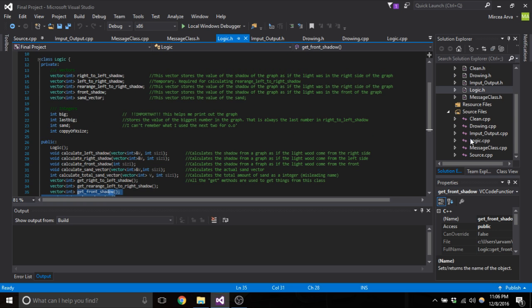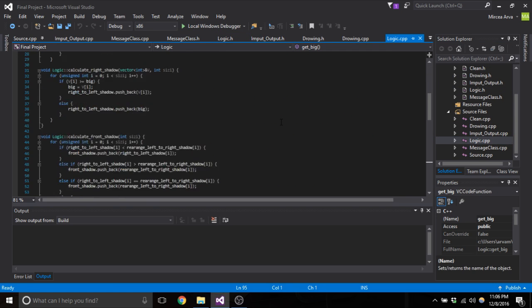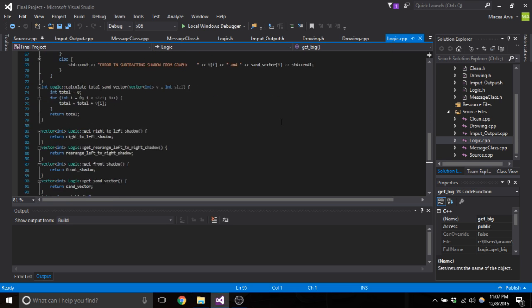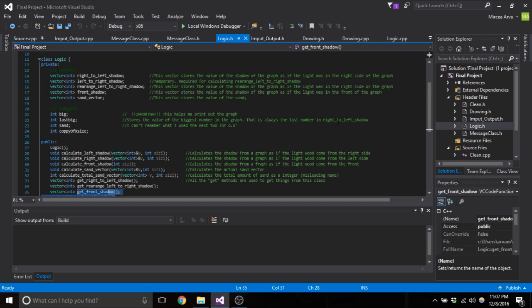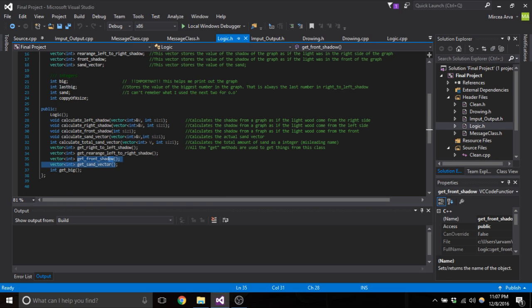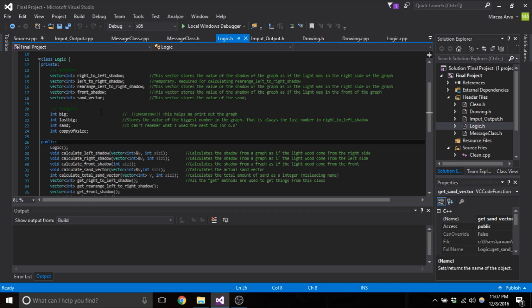This is the logic.cpp of this class. The other methods that I have inside the logic class, besides those for calculating, are methods for getting the data out of the class, because most of my data is stored in private.